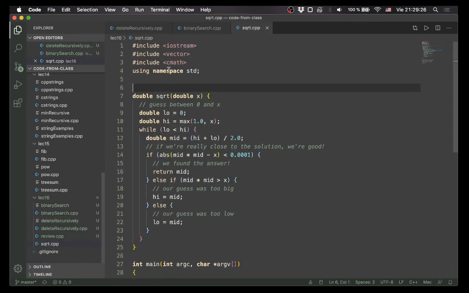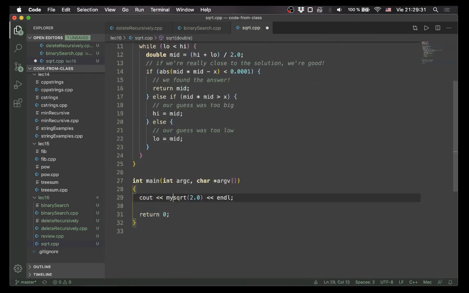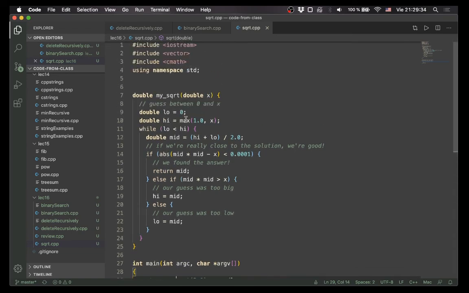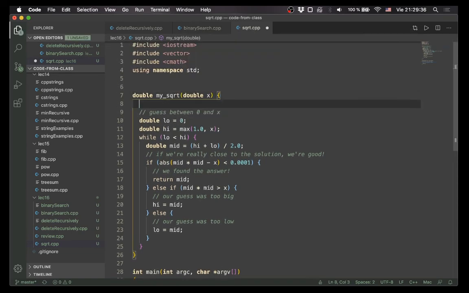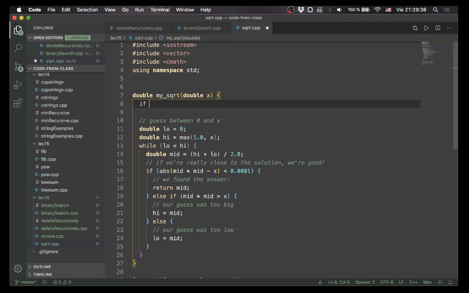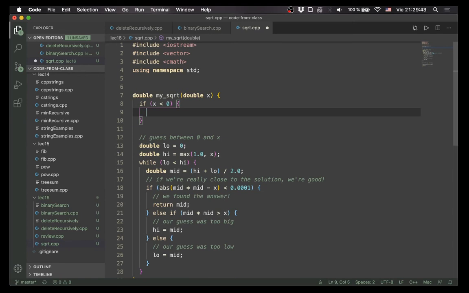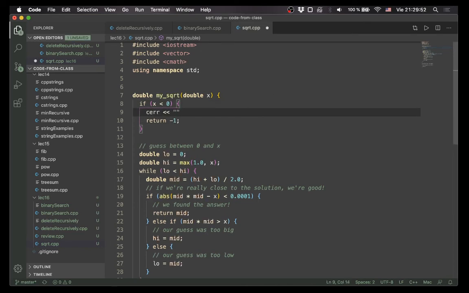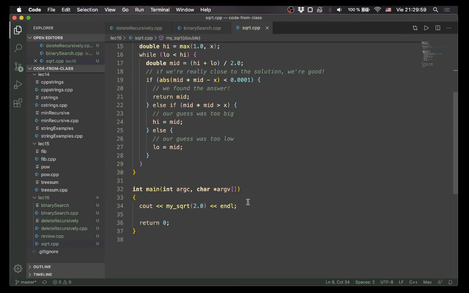I think CMath has its own square root function, so let's call this my square root. And just to be pedantic, if x is less than 0, we got a negative number. There's no square root for that. Return, I don't know, -1, let's say. Negative number. Why did you do that? All right. So let's see if this works.